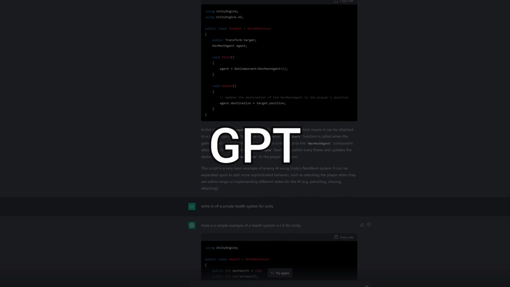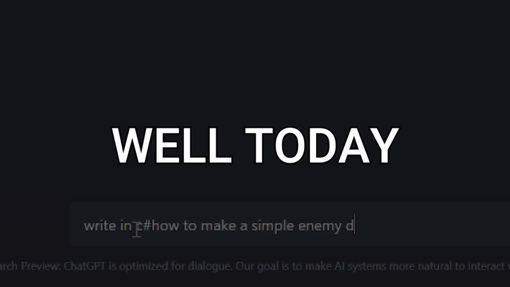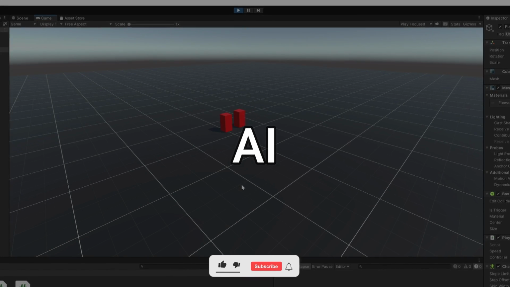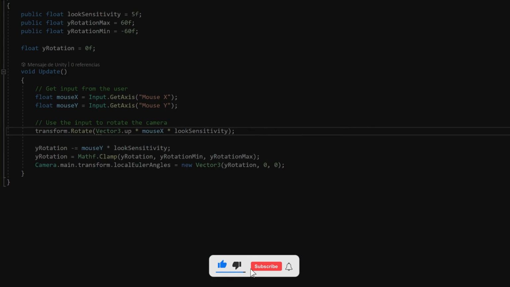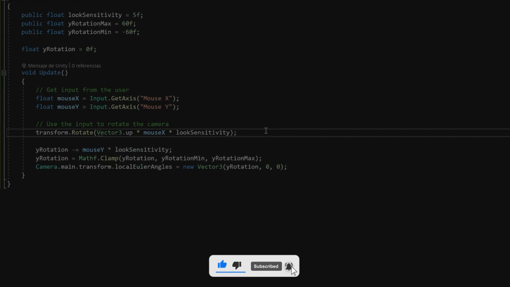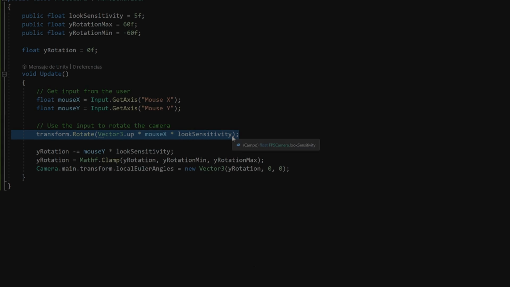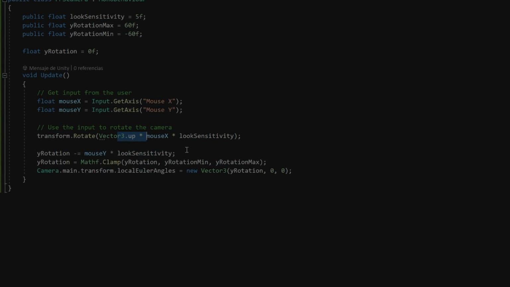Can ChatGPT make a game for us? Well, today we're gonna test out if this AI can actually make a game for us. Basically, we're gonna see if it can generate some code for us and see if we can implement it into Unity. So let's get started.